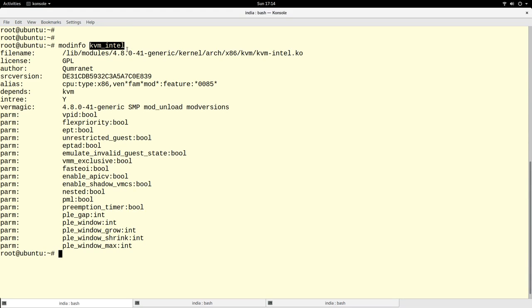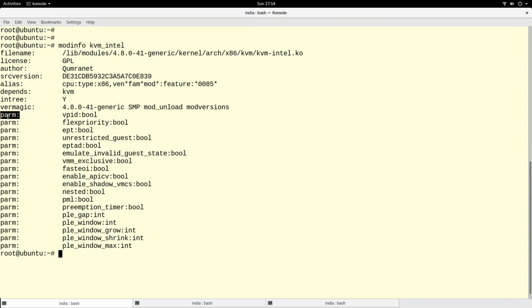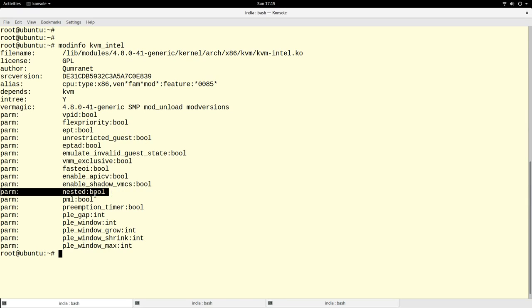that deals with KVM virtualization. So when you look at the information that has been given here, at the end you see some things about parm. So parm, these are actually parameters that you can modify to change the behavior of this virtualization module. There's a very common one that usually needs to be changed, which is the nested parameter.